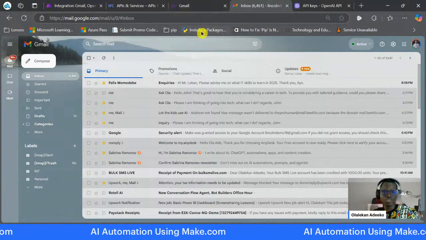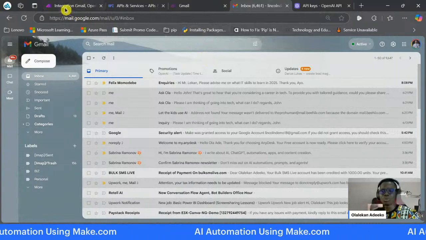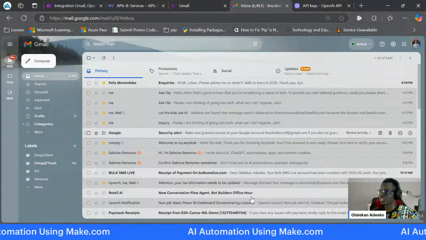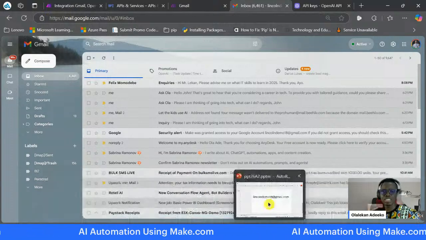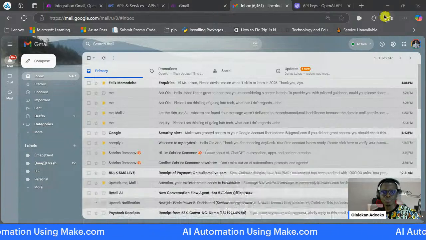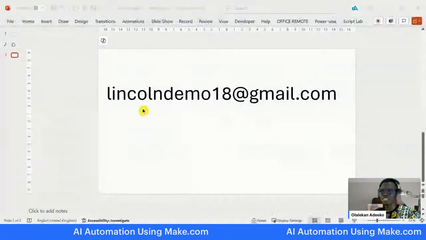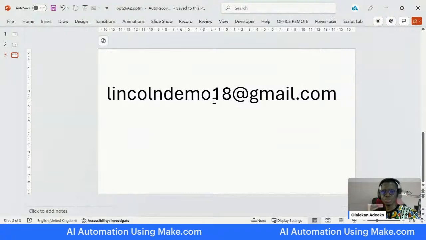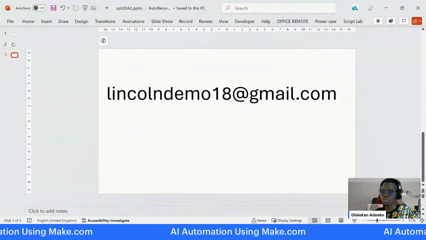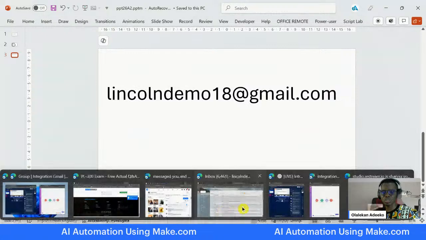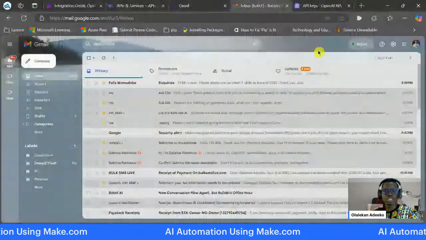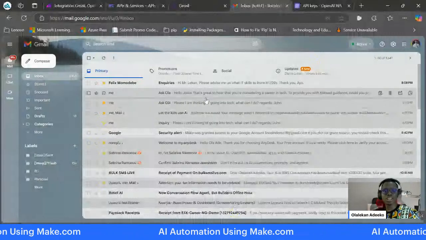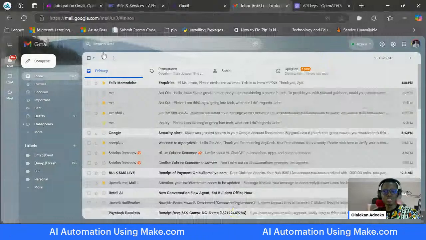Okay, I've received one. I want to wait for a few more mails so that when I run the flow, you all will be able to receive the responses. So let me put up the email again. So the mail is lincolndemo18 at gmail.com. So I can run the flow. I think I only have one here. Okay, no problem. I can just run the flow, and Felix can just confirm the response.